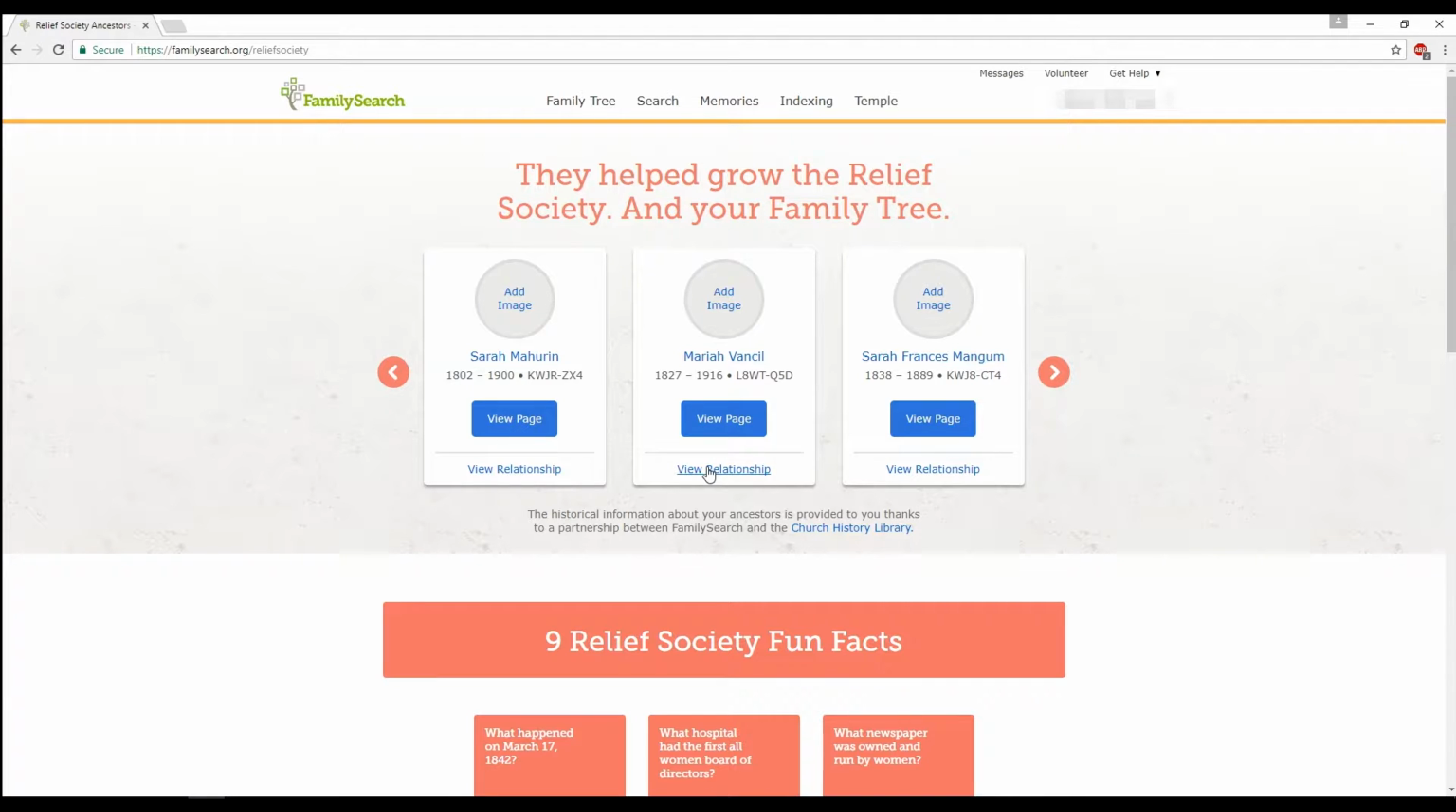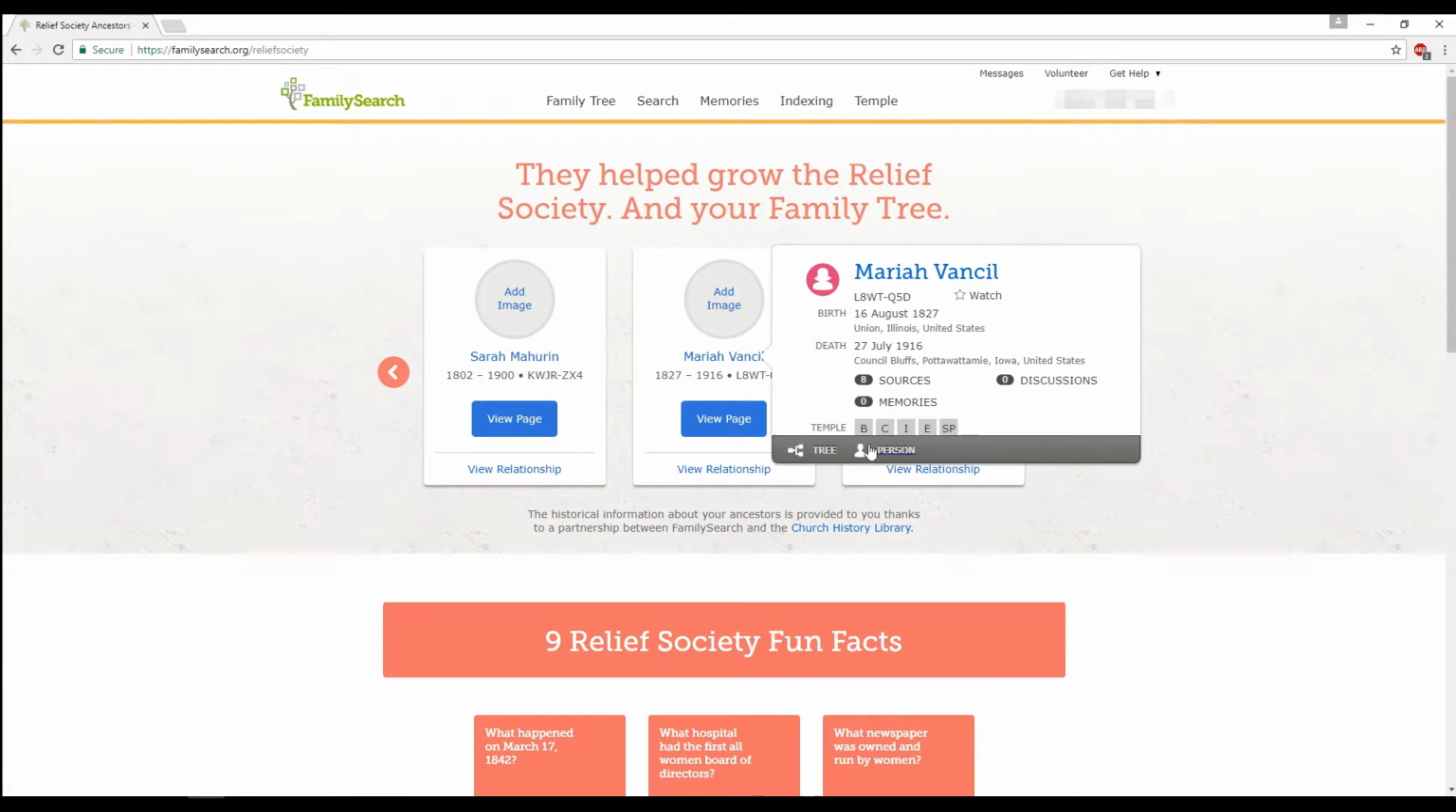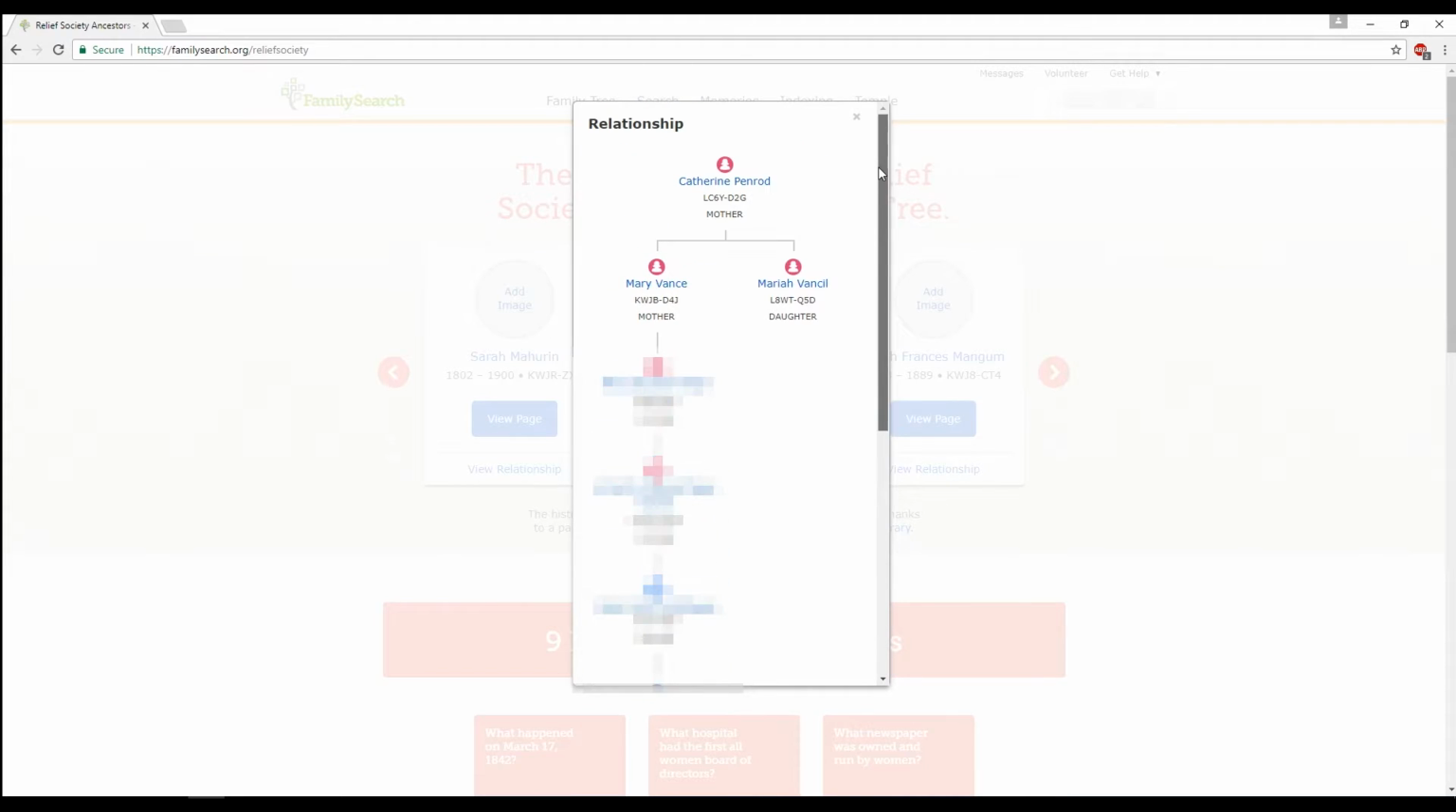Right here is view their relationship, and then view the page. Of course, if you click on their name, you can go to their personal page. If you click on view relationship, it's going to pop up, have this little pop-up box, and it's going to automatically take you down to where you are at. Then you can scroll up to see where the line connects. So I have scrolled up, and this ancestor is a daughter or sister of my husband's many grandmothers, so that's kind of cool.